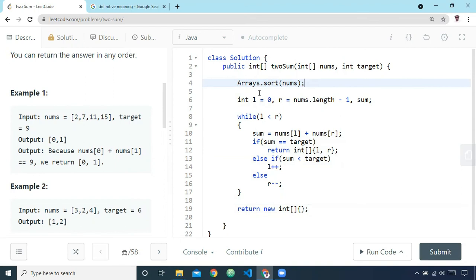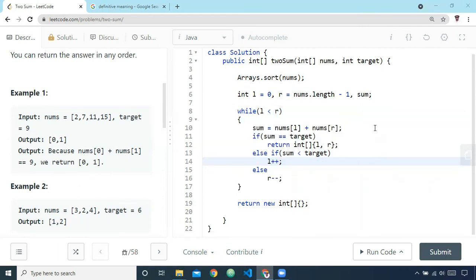So let's see what's the time complexity for this. This Arrays.sort will take big O of n log n time because it uses quick sort internally. And here we are simply traversing along the array, so it will take linear time. So the time complexity will become big O of n log n plus big O of n, that is big O of n log n, which is obviously much better than big O of n square.